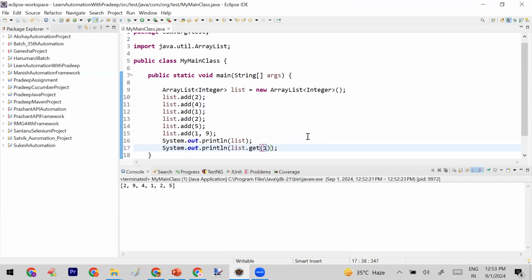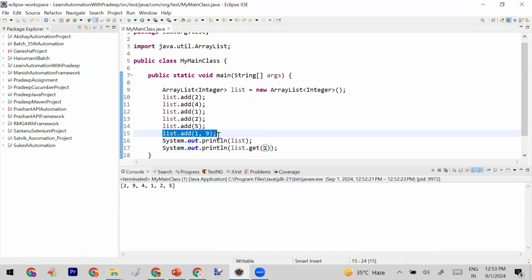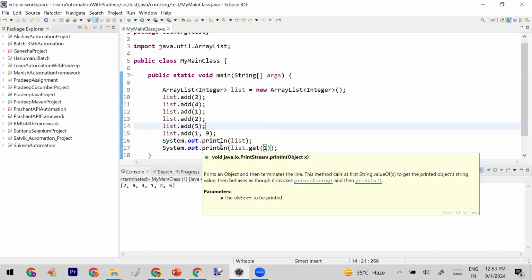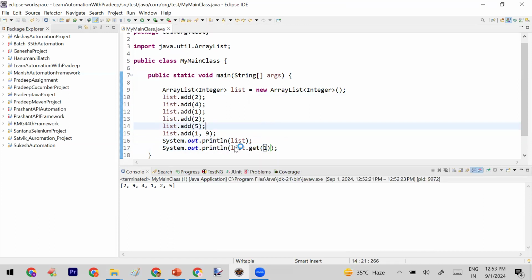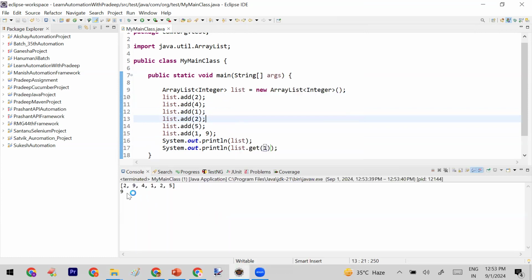Sometimes in the interview, the interviewer can confuse you by adding these elements, and after that he will add this element here. Then he will give you the statement list dot get 1. So sometimes people get confused that this is 0 and this is 1 here, so it should give the 4. No, because after running this line also, the element at index one will change to 9 here. If I run this program, you will see the output is 9.